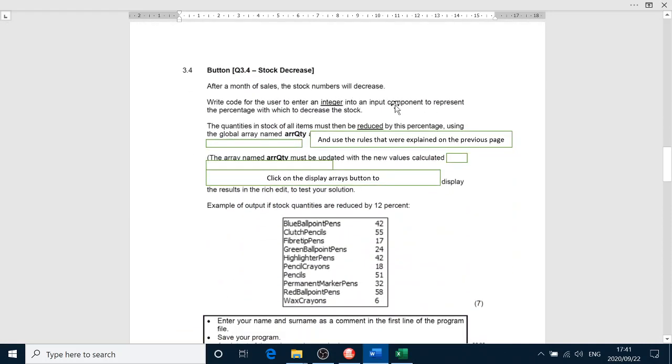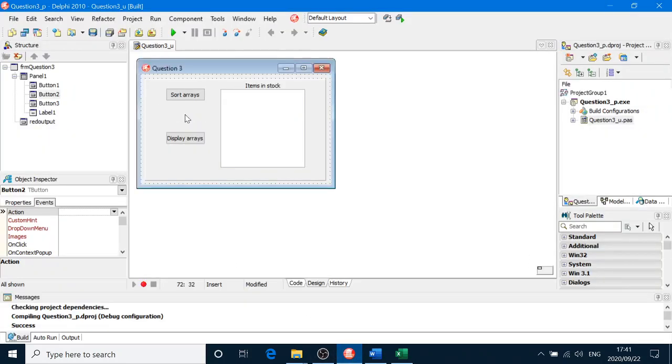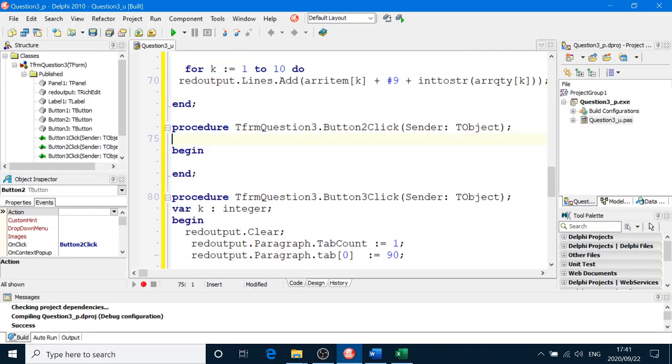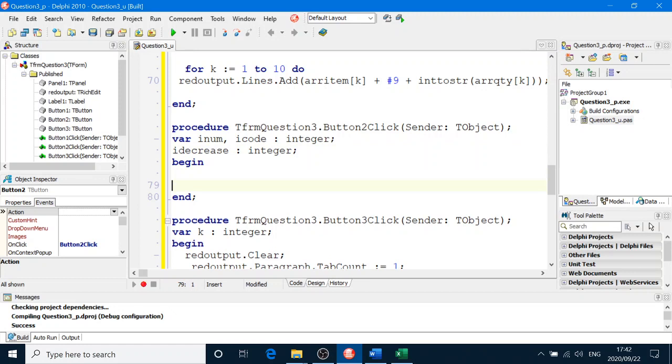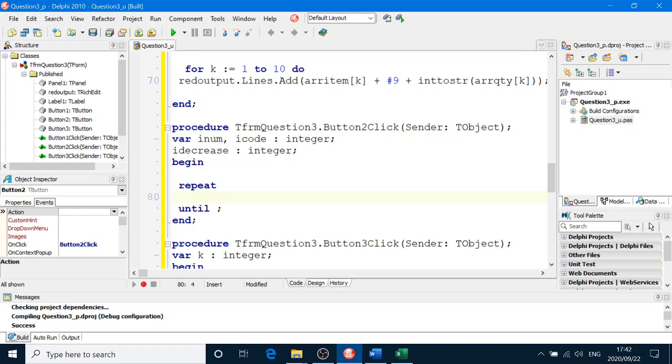and we've also got to check that the input box that we use, the user is going to actually enter an integer. So in this 3.4, we have to use a repeat loop for the user to enter an integer. So we're going to check to see if it's an integer. So we'll have I num, and I code, because we're going to use val, and then I decrease is going to be my percentage decrease that they must enter into the input box. So we're going to repeat until R code equals naught.